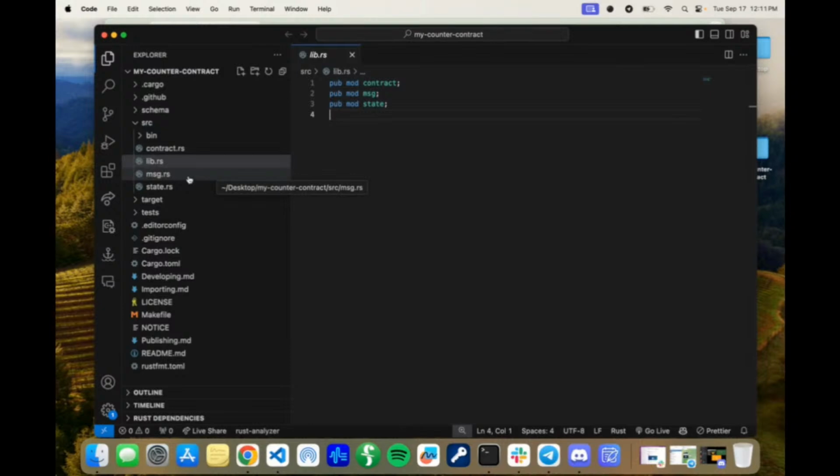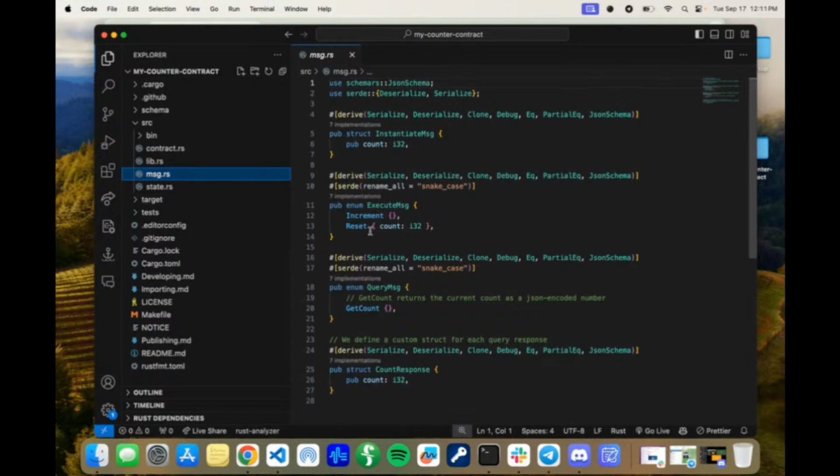So what I like to do whenever I start working with a smart contract, whenever I pull down a repo, is to open the message file first, because this is where you can actually understand what the contract is doing. It's the actions that it takes. And so here in our execute message enum, we have increment and we have reset. So we understand that this contract probably has the ability to increment a count and reset a count. We also have our instantiate message.